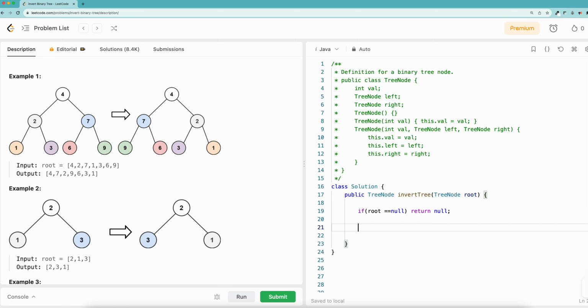Okay, so we have a tree node, and we will call this recursively on root dot left. Okay, we will keep going to the left. Now we need to do the same thing for right.